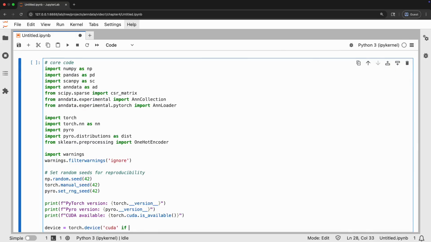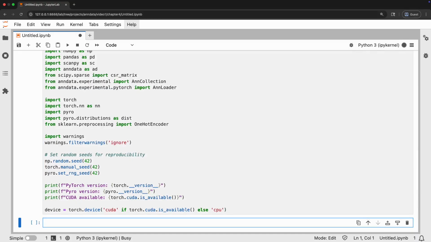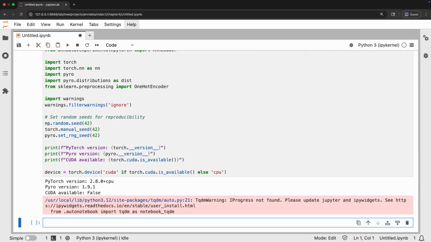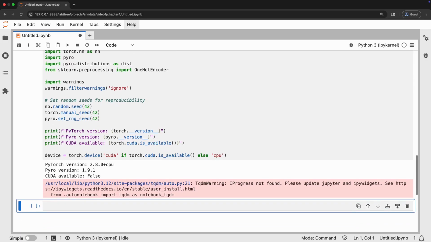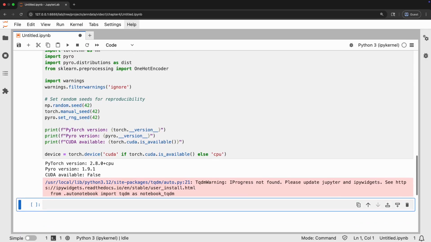Let me check what versions we have available and whether CUDA is available for GPU acceleration. Great, our environment is set up. We can see we're running PyTorch version 2.8.0 plus CPU, Pyro version 1.9.1, and CUDA is not available, which means we'll be working on CPU for this tutorial. That's perfectly fine for learning these concepts.